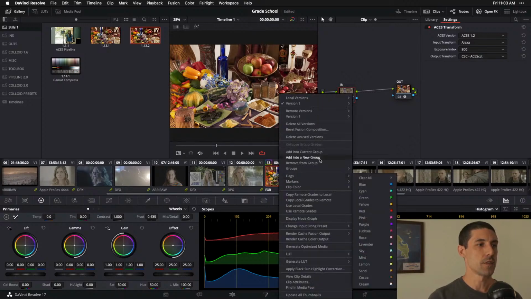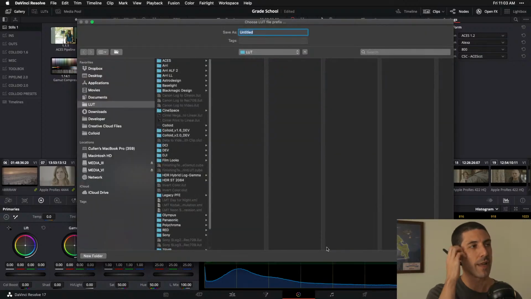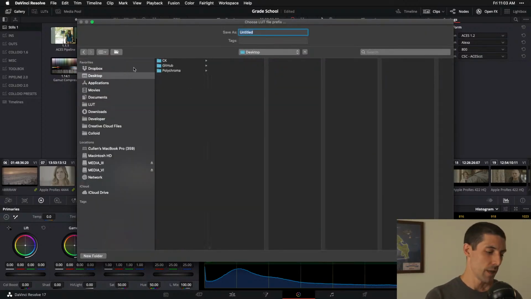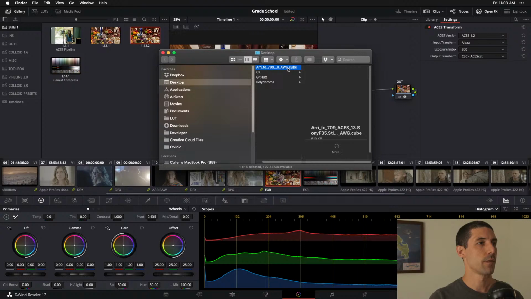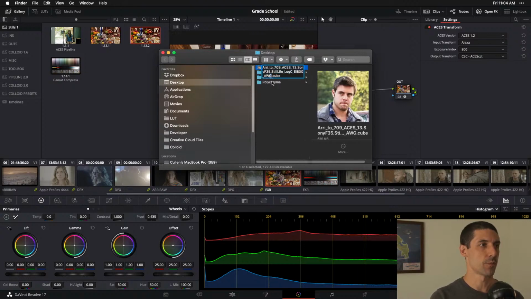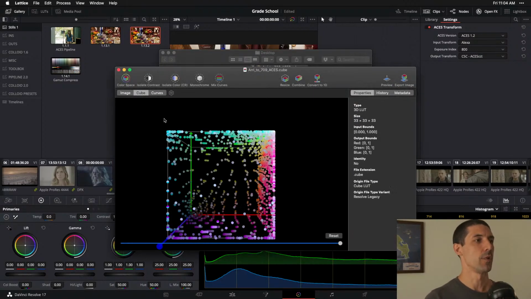And if I right-click on this node and I say Generate LUT, maybe do a 33-point LUT because most cameras are not going to be happy with a 65-point. And I'll give it a decently descriptive name. I'll say, like, ARRI to 709 ACES. And after I hit output here, there's going to be a big long suffix that I need to trim off. But if I do that and then just preview it here in Lattice, which I highly recommend for anybody who's doing any work at all with LUTs, and once I hit open here, you can see in Lattice a preview of what this LUT is set up to do.